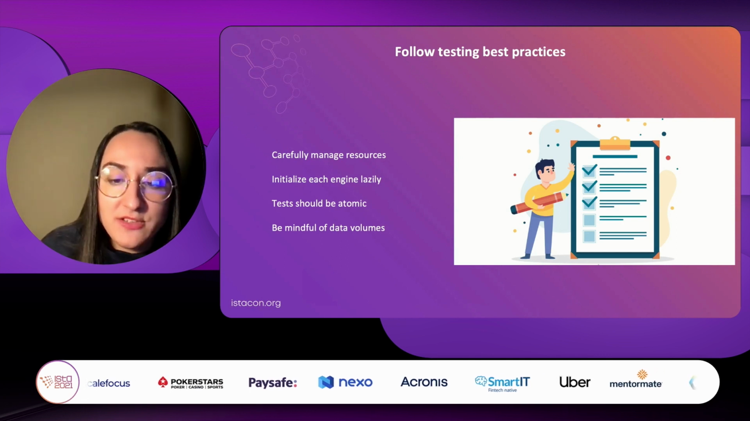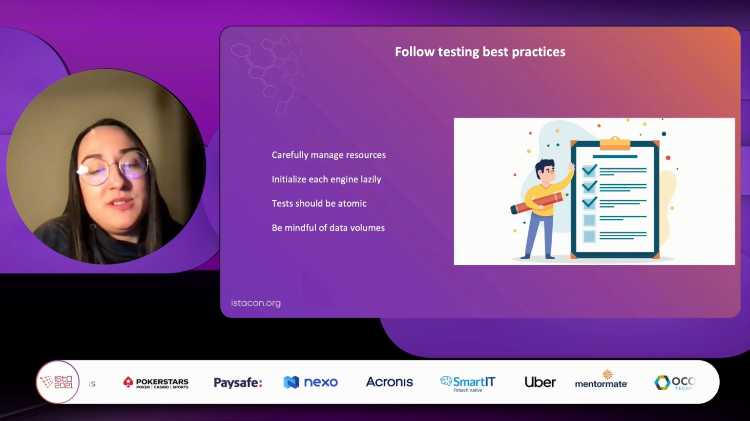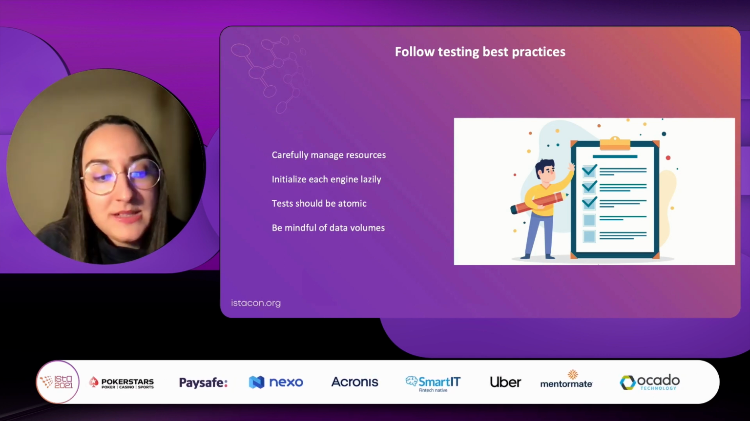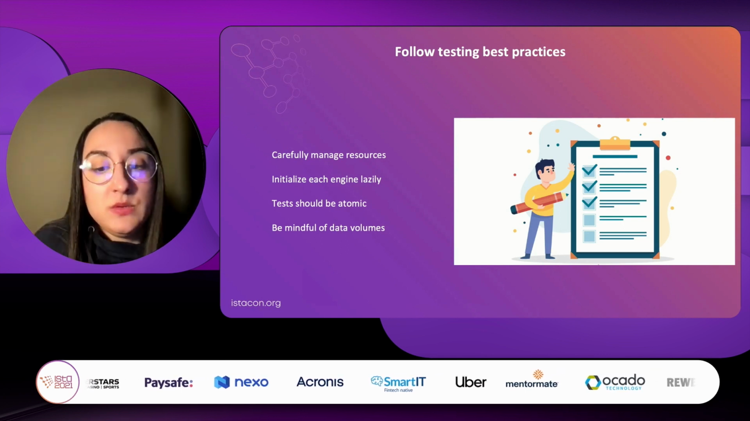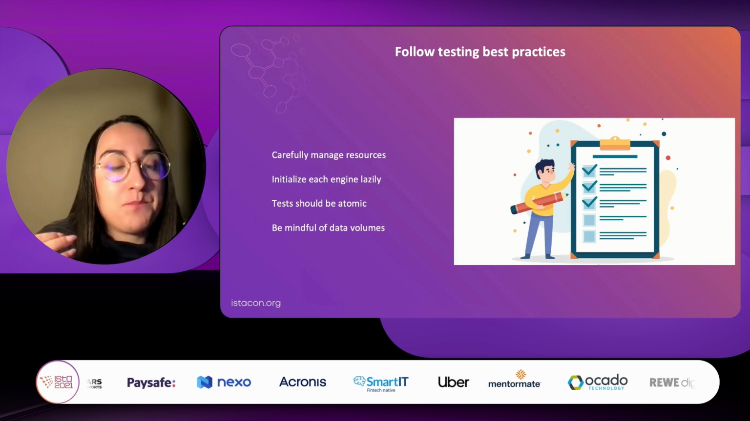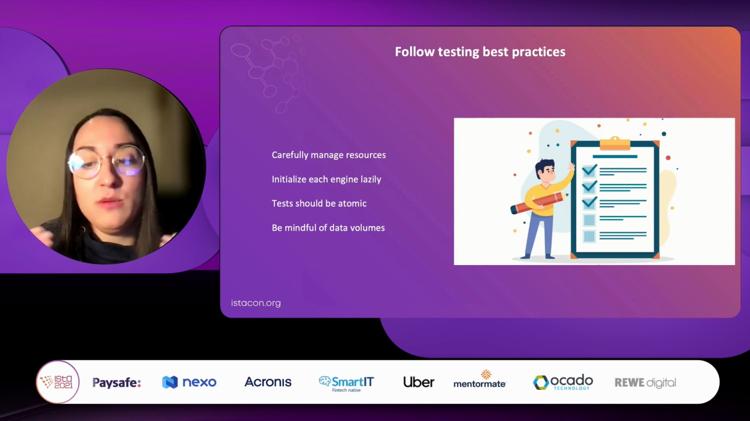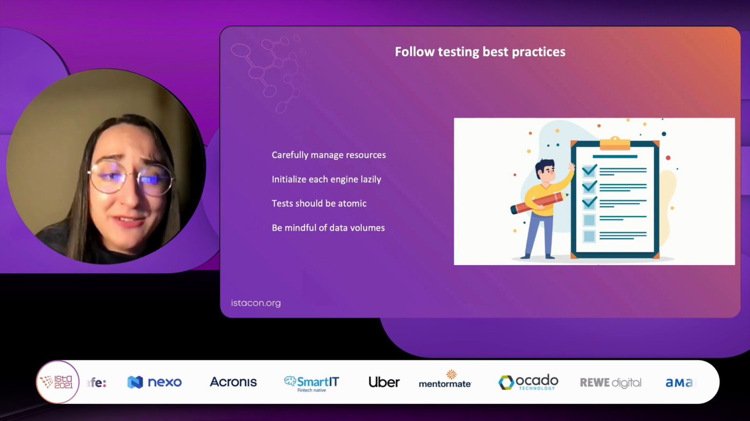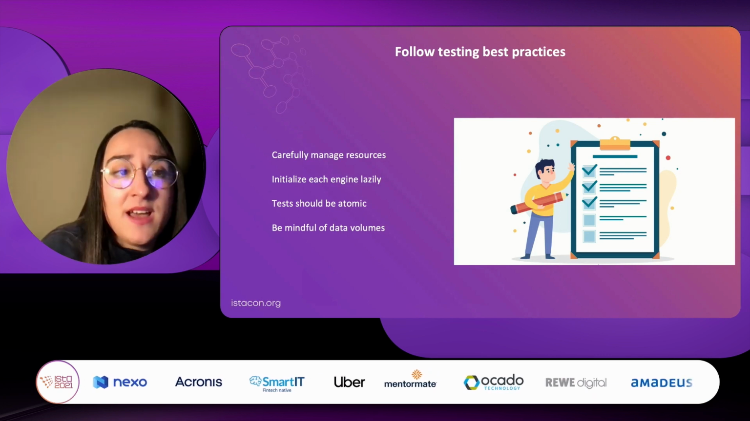And we were actually trying out different ways to improve our performance, and we found out that it is very useful to use a minimum amount of data sets to perform the maximum coverage. So we are always very mindful of the data that we are using in our tests.